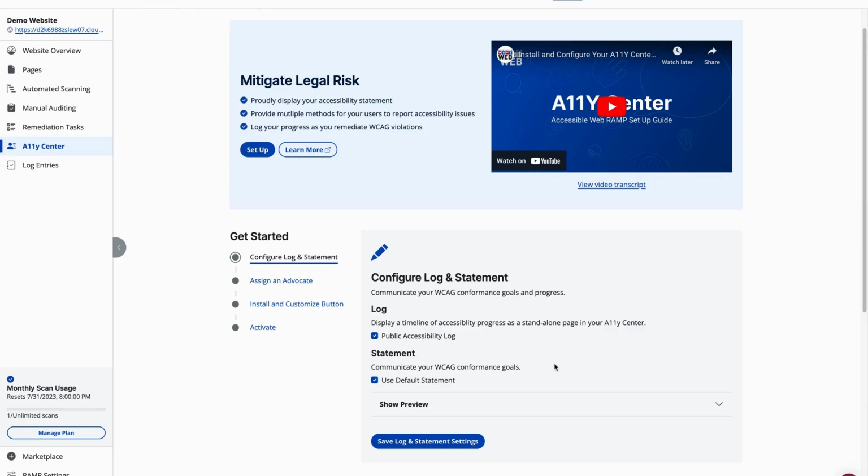Since we recommend installing the Ally Center as soon as you've set up Ramp, many users will choose to uncheck this box to keep their accessibility log private, at least until they have a few entries in their log to display publicly. You can go back under Ramp settings and adjust these settings at any time. So once you've entered a few log entries, you can go and make your accessibility log public. For now, we'll keep this box unchecked so it will not show up in our accessibility center.